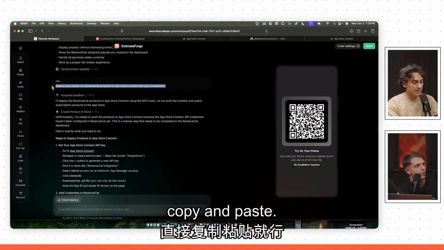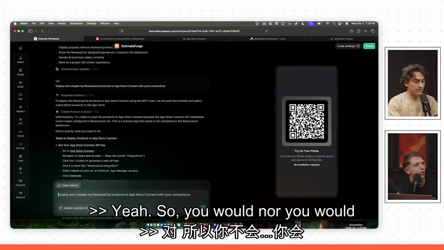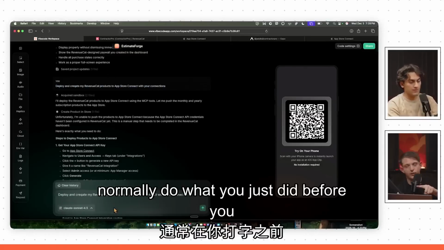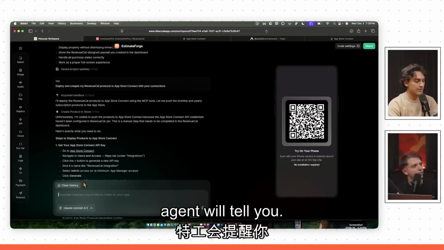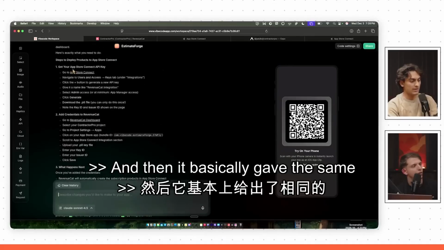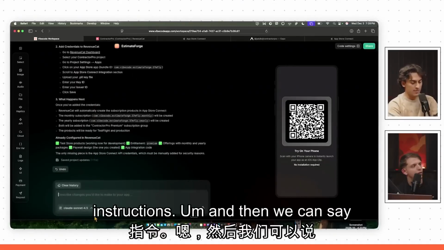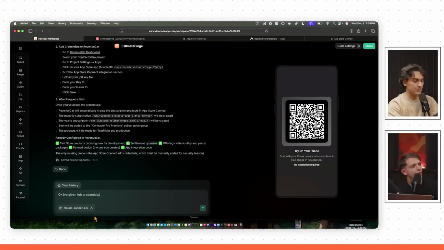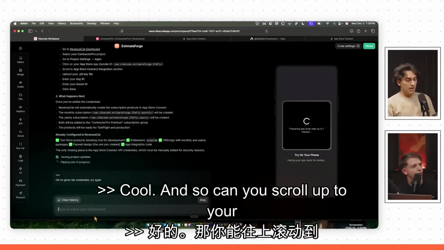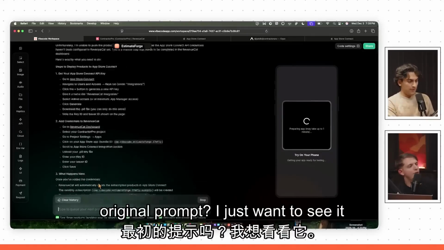Just copy and paste. Yeah, so you would normally do what you just did before you type this prompt. And if you do anything out of order, the agent will tell you. And then it basically gave the same instructions. And then we can say, okay, I've given the credentials. Try again. Cool. And so can you scroll up to your original prompt? I just want to see it again.